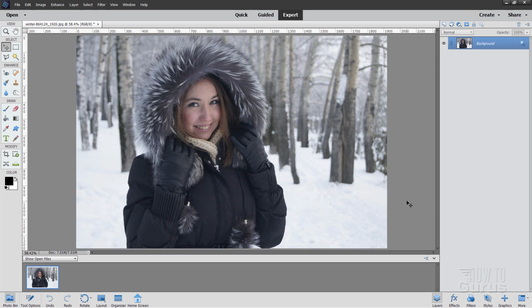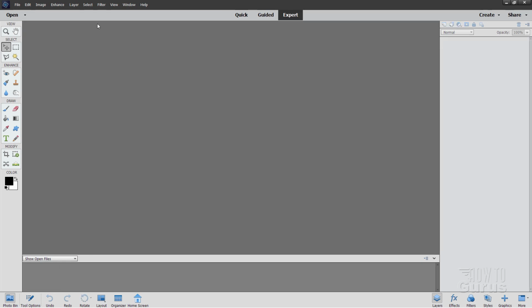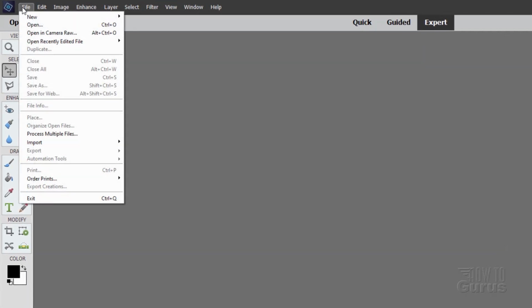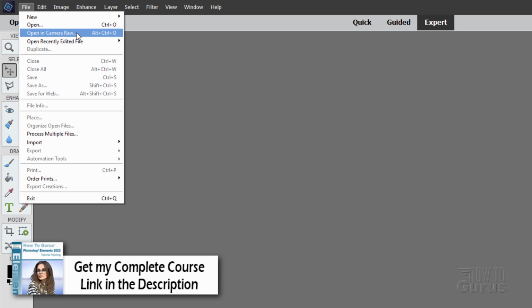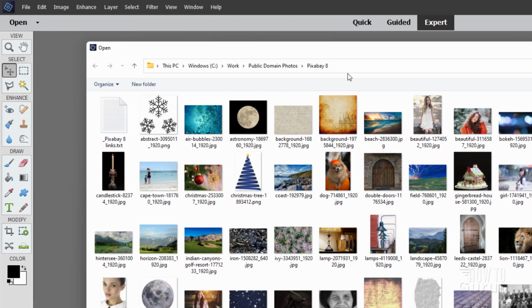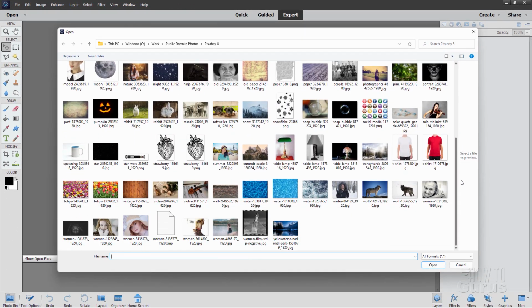Okay, so go ahead and take a look at this. First, I need to close this down. There we go, get that out of the way. Go up to File, come down to Open in Camera Raw, and you can use this to open up RAW files or any other file you want. It works with any of the image files. Open this up, and the one I want is way down below here.